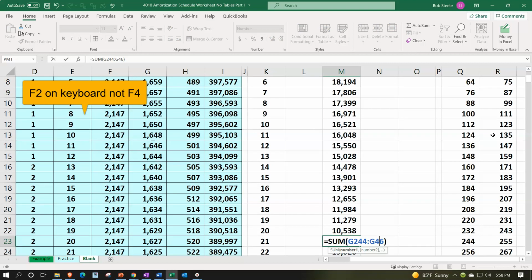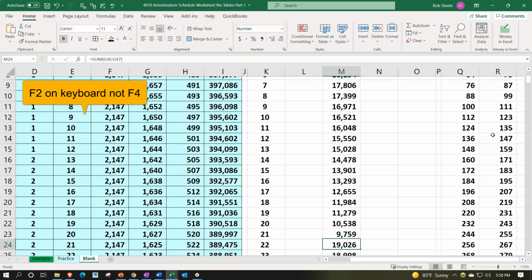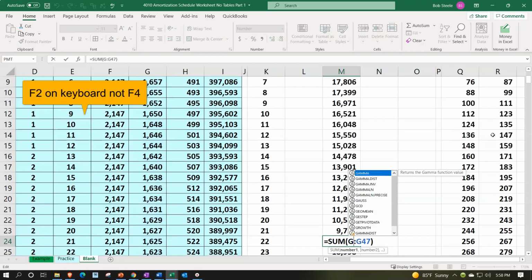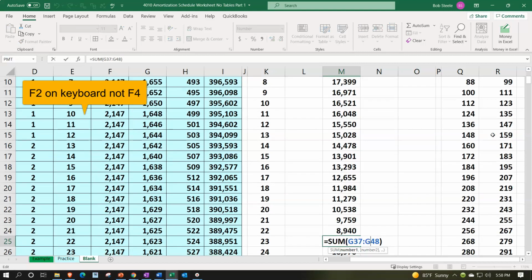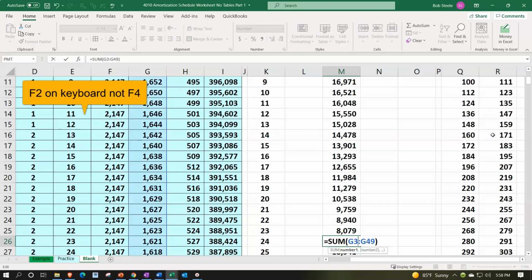244 and 255. F4 on the keyboard. 256 and 267. F4, we've got 268 and 279. F4, F2 I should say, F2, 280 and 291.